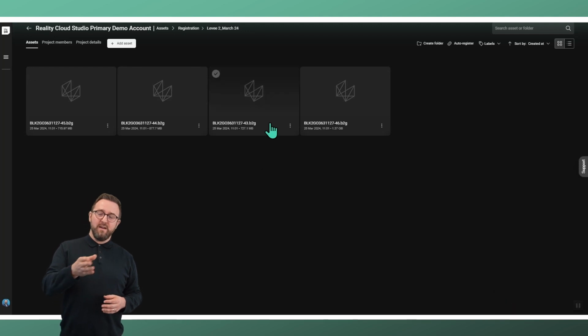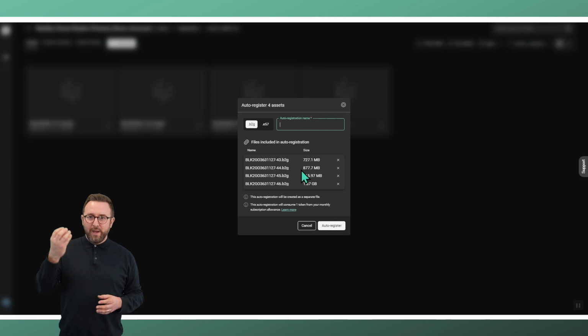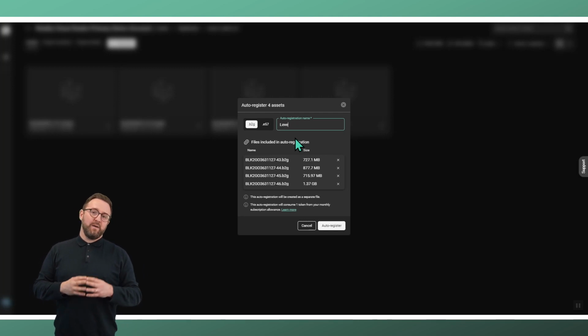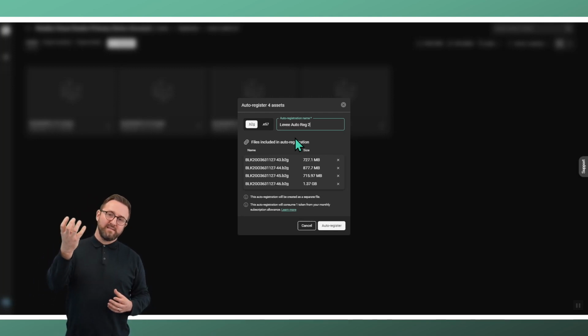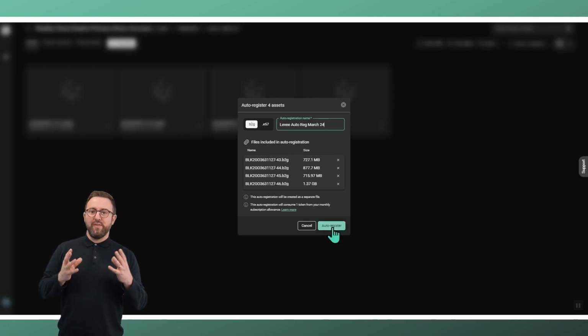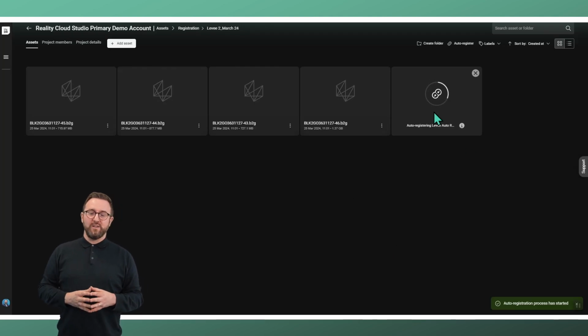Within that folder, I'm able to just click auto register. It will pick up all the files within that folder. We give it a name, and then we can click the auto register button. This will go away, create a new asset, and create that registration for you. But please make sure you have about 30% minimum overlap between those scans to bring that all together. You can see now we've got that new asset.